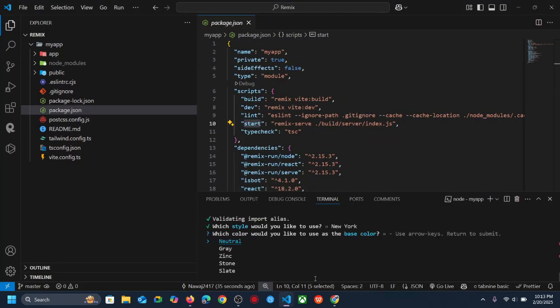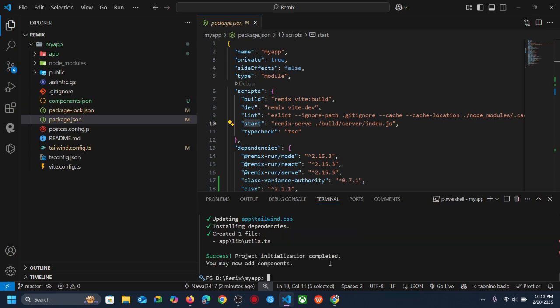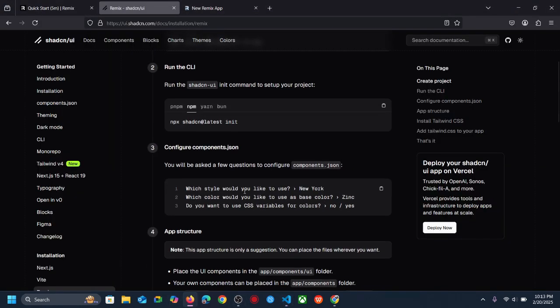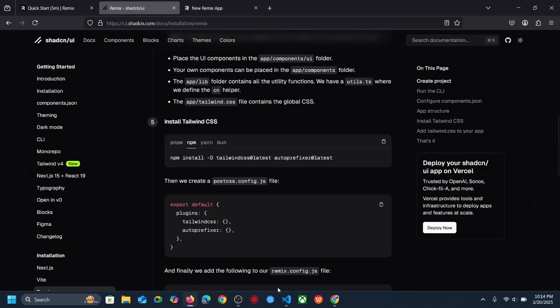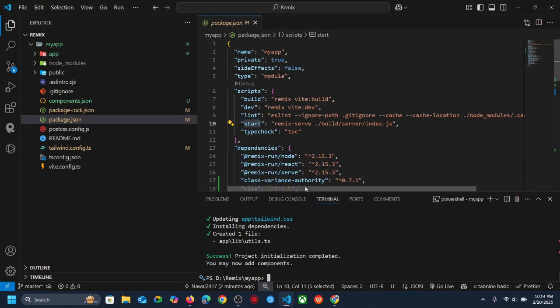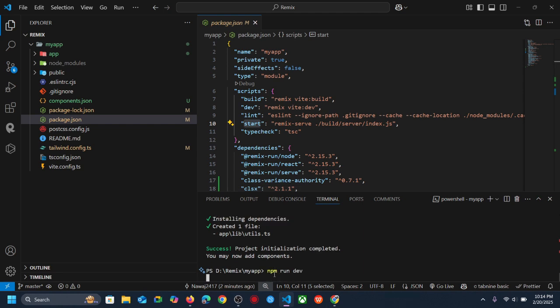Okay, so it also asks some questions. Which color would you like to use as the base? We can choose neutral. Okay, enter. And would you like to use CSS variables for theming? Let's go again to our browser, to the ShadCN website. You can see it will ask a few questions. Okay, let's go in our VS Code and run our server with npm run dev.